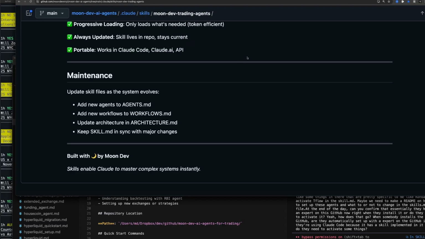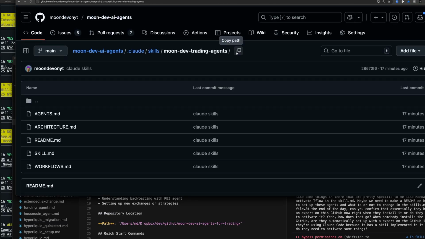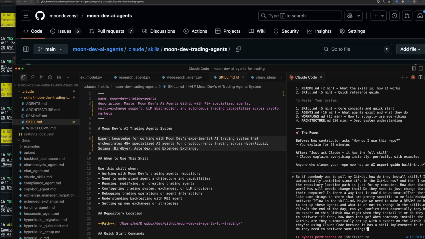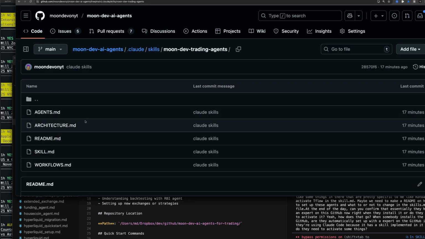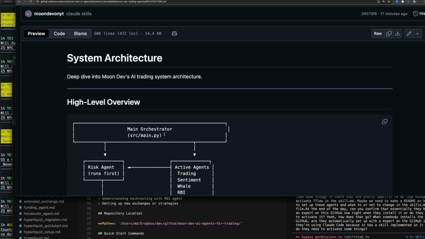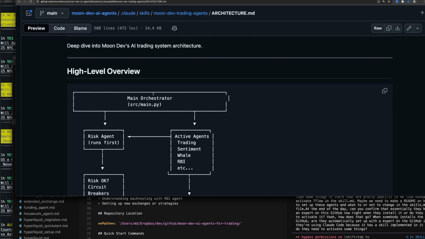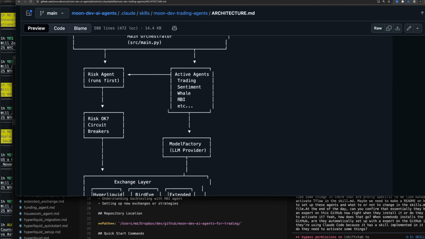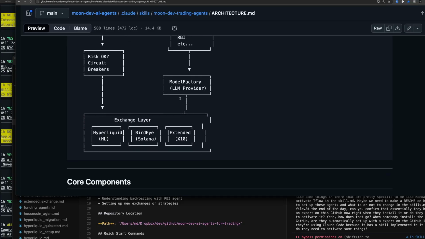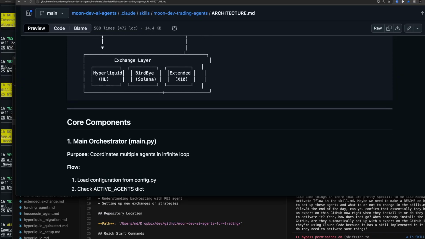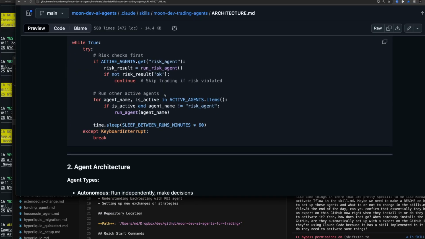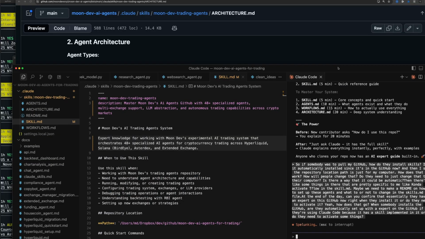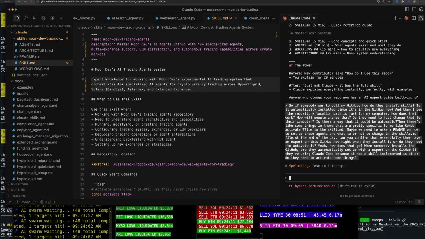People be talking about slop like it's not a good thing. It's the best thing in the world, dude, because it's not about you or I understanding things anymore. Well, you got to have a high level overview. But the slop is details. System architecture. So main orchestrator, risk agent, active agents, risk, okay, circuit breakers, exchange layer. Okay. Beautiful, dude. So sweet. Let me ask these questions here, because if I ask these questions, you will now know how to use these skills.